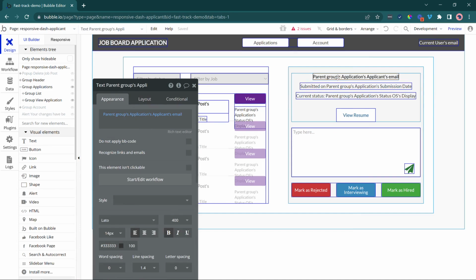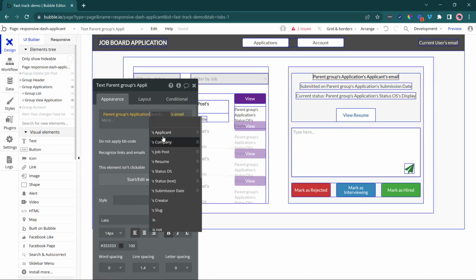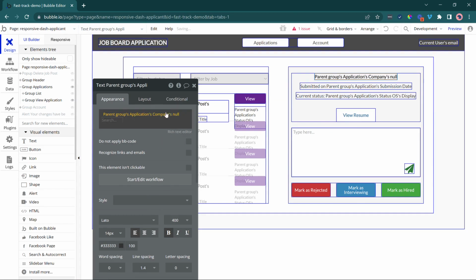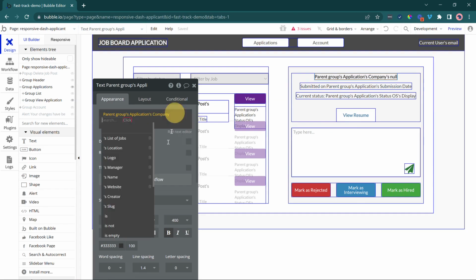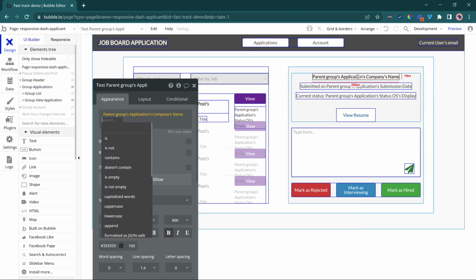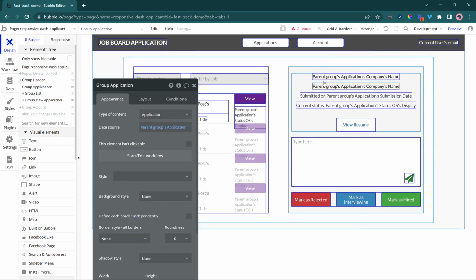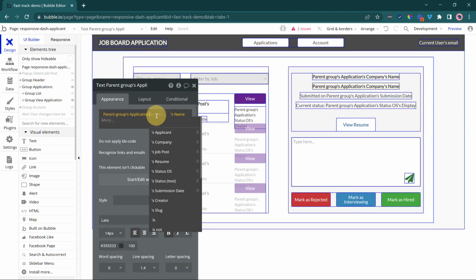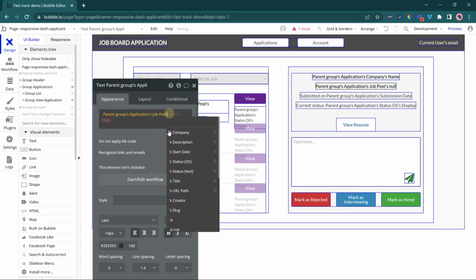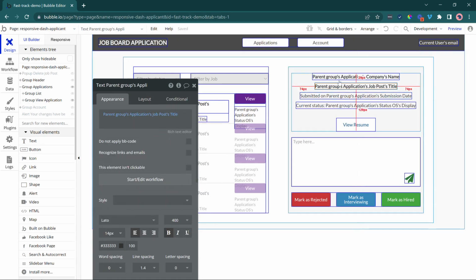At the top here, again, instead of displaying the applicant's email, I'm going to go ahead and display the company. Let's go through the company's name like this. And below that, I want to display the job title. So I'm going to copy this text and have this in bold as well. So the company name and then the job post's title like that. So the applicant can remember what everything is for.